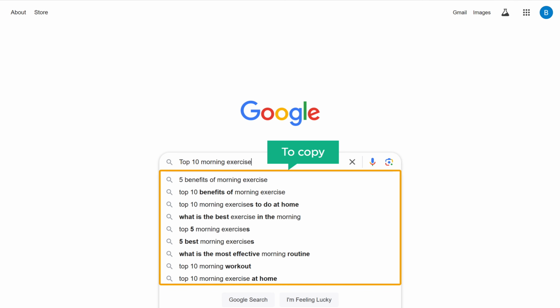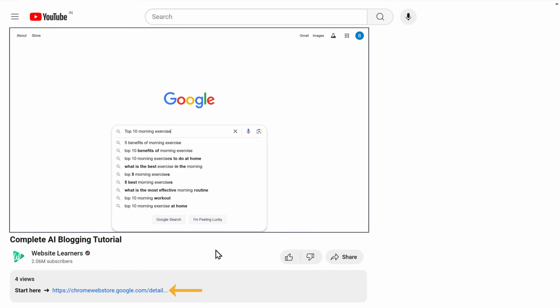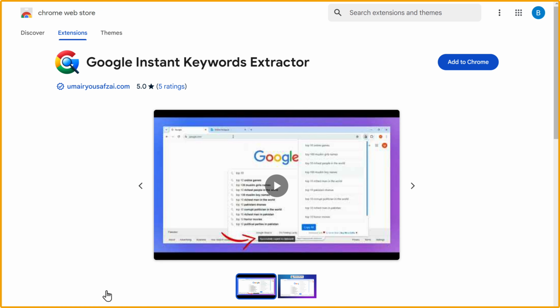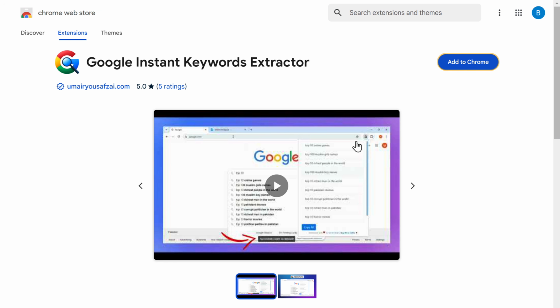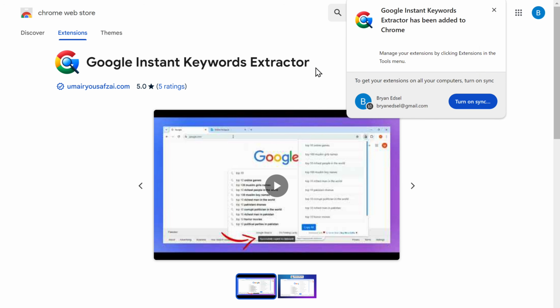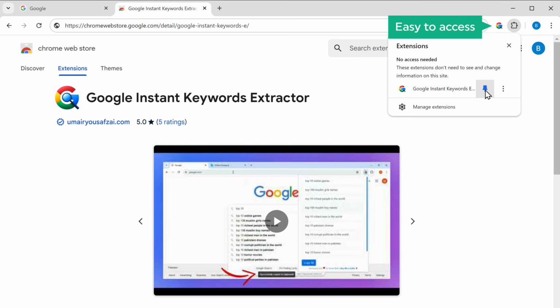Now to copy the keywords from here, we need to install an extension in Chrome. So just click the link in the description and it will take you to this instant keyword extractor. Click add to Chrome and then click add extension. Once it's added, you can pin the extension so it's easy to access.